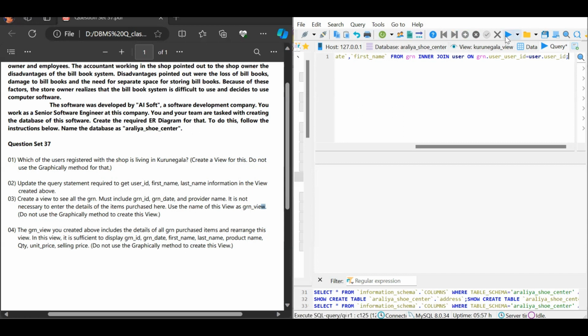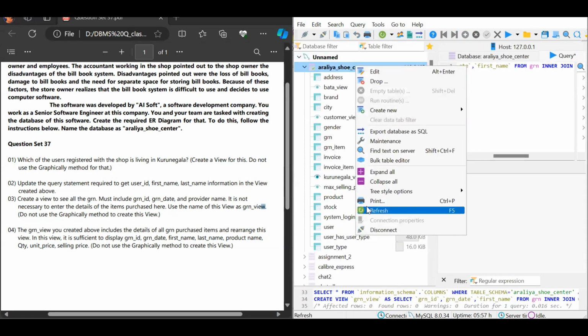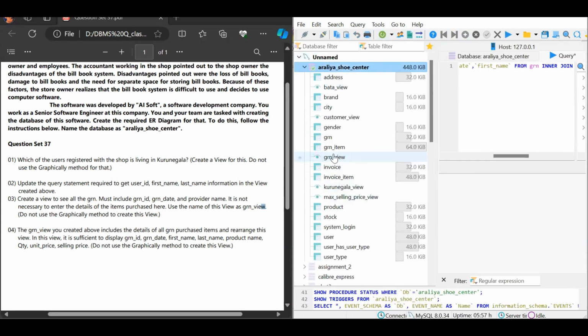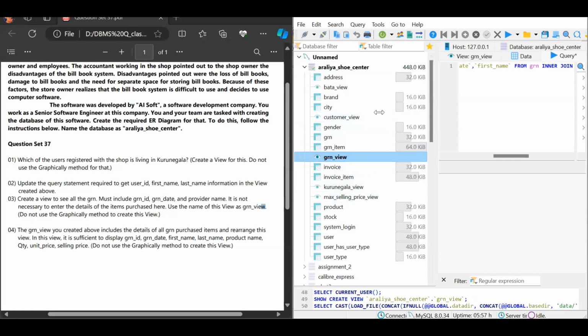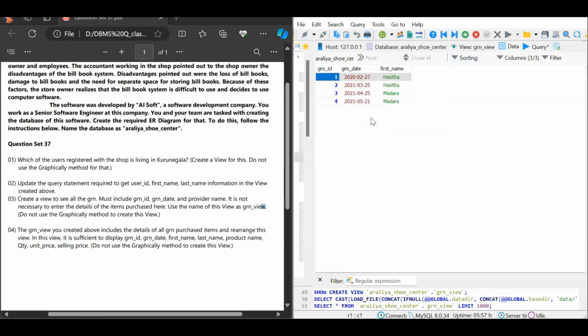So then let's execute this query. So then let's refresh this page. Here we have created a GRN view, and let's move to the data of that. Here we have obtained the GRN ID, GRN date and first name, as the data is stored in the GRN view.